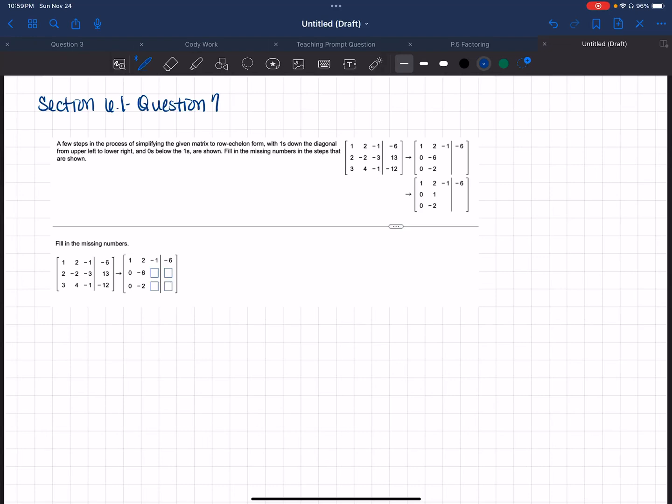Okay, in 6.1, question 7 says a few steps in the process of simplifying the given matrix to row echelon form with ones down the diagonal from upper left to lower right and zeros in the ones are shown. Fill in the missing numbers in the steps that are shown. So we're going from this initial matrix to this second one here.